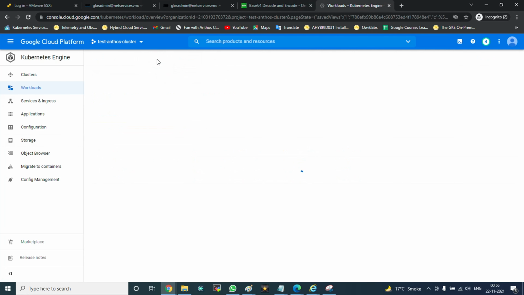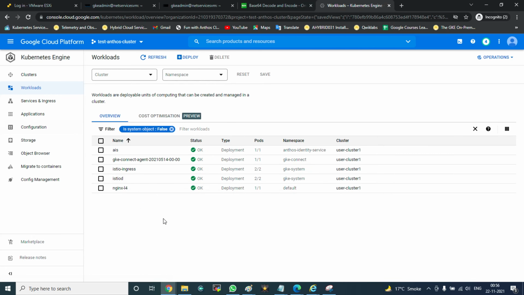Let's refresh it. This is the Nginx pod, which I created over the on-prem environment, but details are showing under the GKE as well. Also, we can manage the workload from GKE as well as from the on-prem environment console.